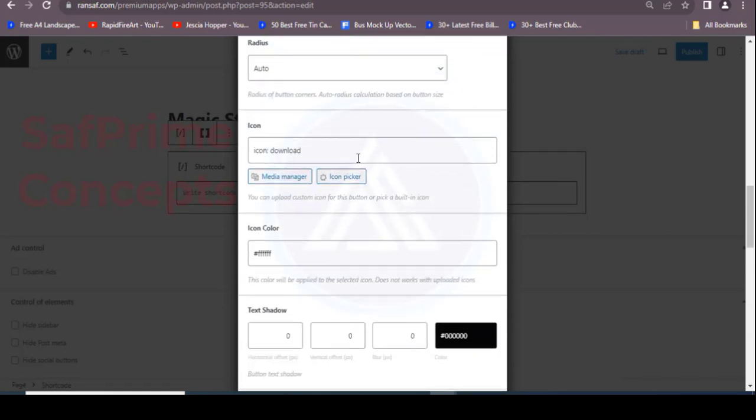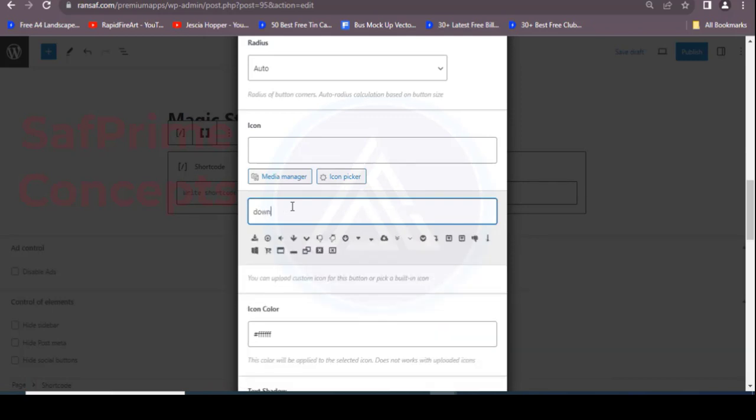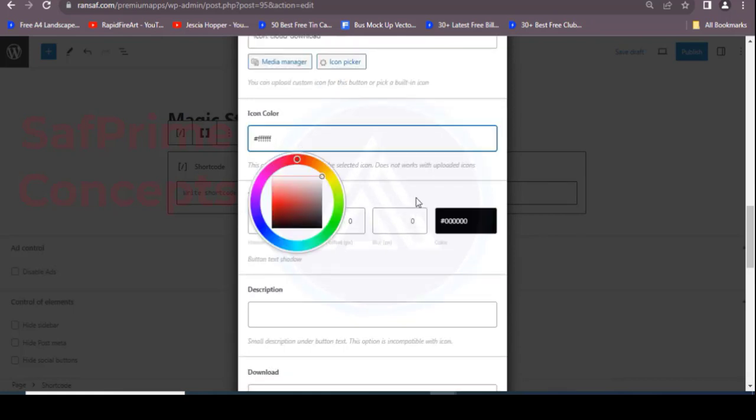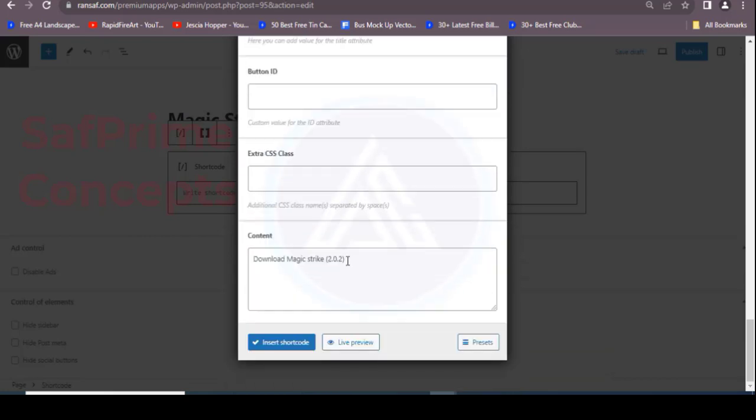Yes, let's go. And then here, let's look for the icon. Now we are creating a download button, so let's search for download icons here. Let's select this. What is the color of the icon? It's white already, so let's leave it as it is so that it will match with this background. So you come down here. Here I type in download Magic Strike. Then you put the version there for them to see. So let's assume that this Magic Strike is a premium app.